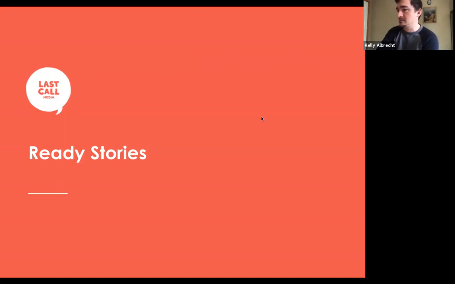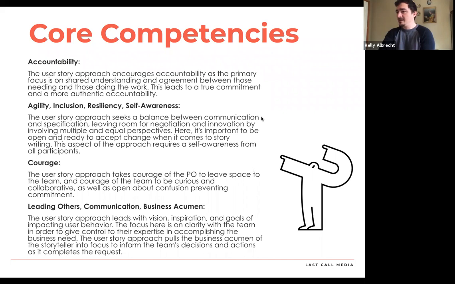So I made this slide for another reason, but I thought it was kind of interesting. I'm not going to read all of it, but there are some core competencies behind all the topics that we're going to talk about.